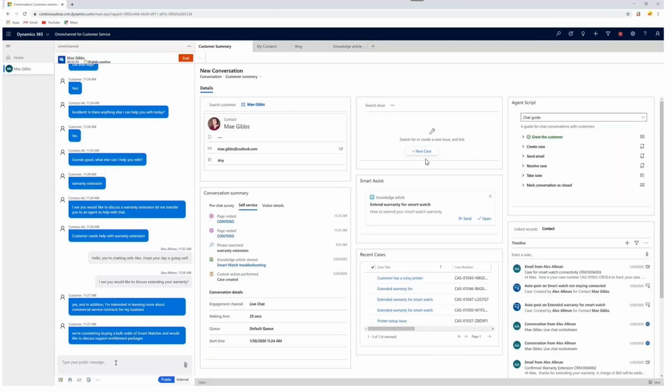Last but not least, we mentioned the knowledge base article. The customer has the ability to look through the knowledge base, but within this conversation history itself, the actual customer service agent has the ability to search for knowledge base articles to help the customer.